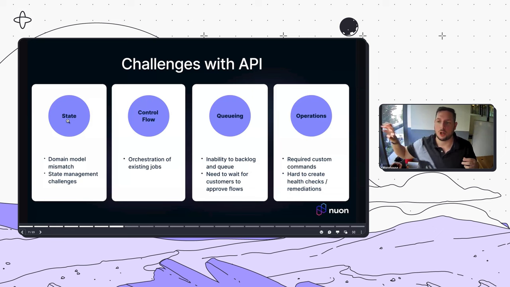Awesome. So I'm going to do a little bit of a demo and walk through some of the clear wins that we've had and address some of those state challenges we talked about before, the queuing challenges, and show how some of this actually works. So the first thing I'm going to show is just a quick run through of our app.